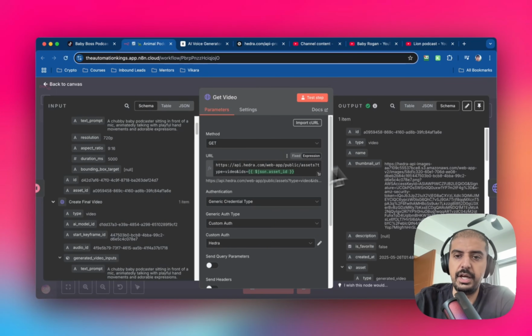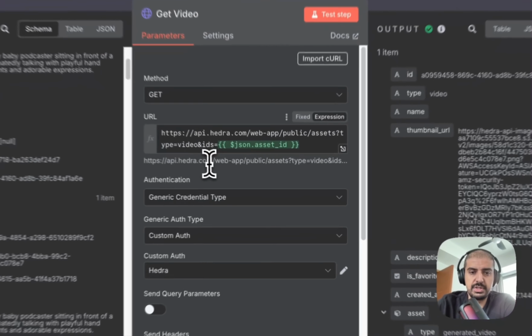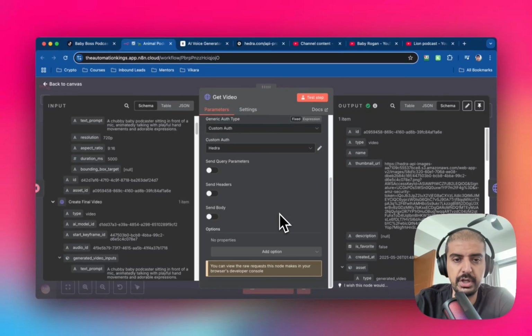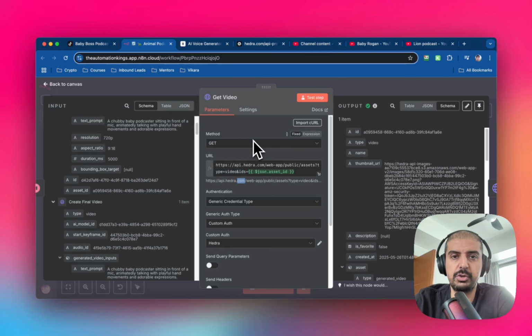So grab this here, and then you'll have the output, which is the location where the video is saved. Again, you're going to need to connect to your Hedra credentials. That's about it. You don't need any headers or body because we already have the details. We just need to pull it off their servers. Okay, test a step, and then you have it here.